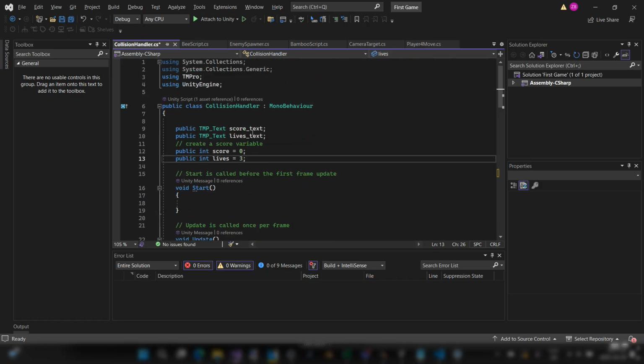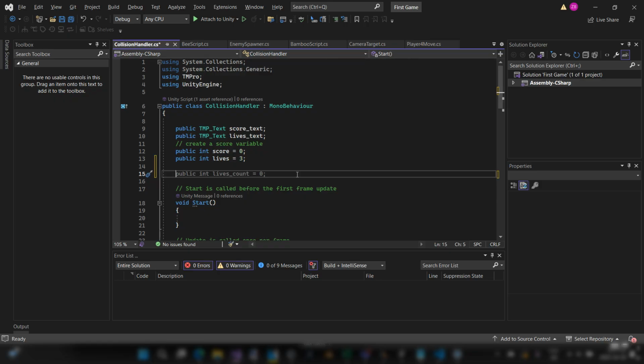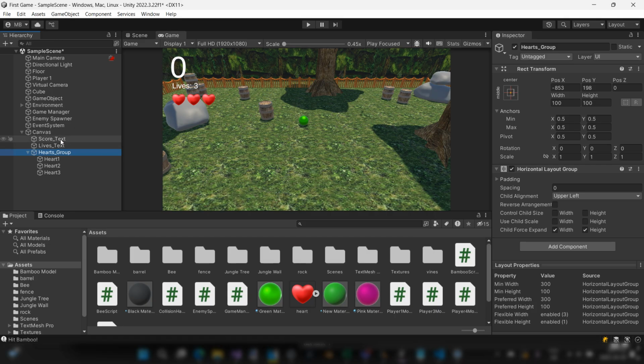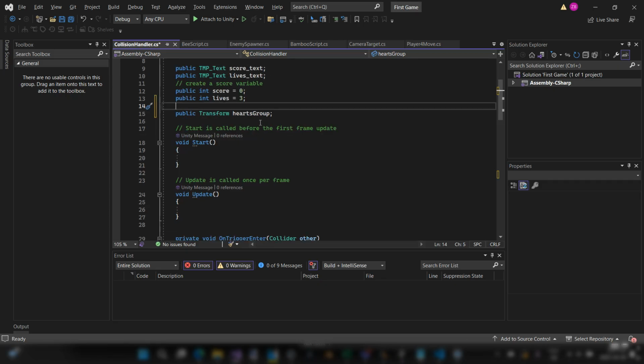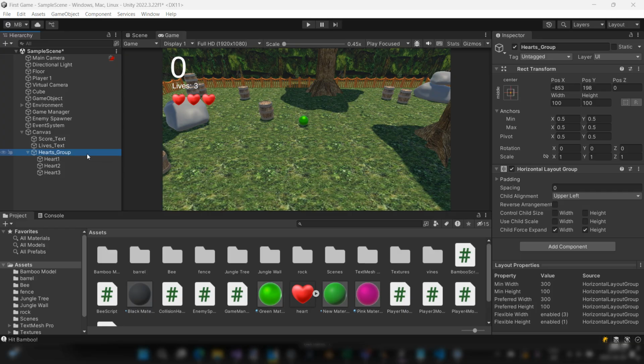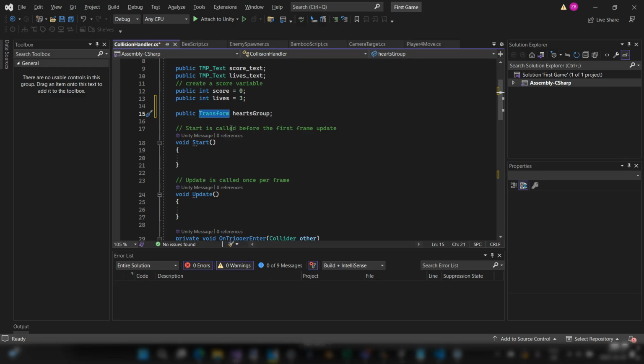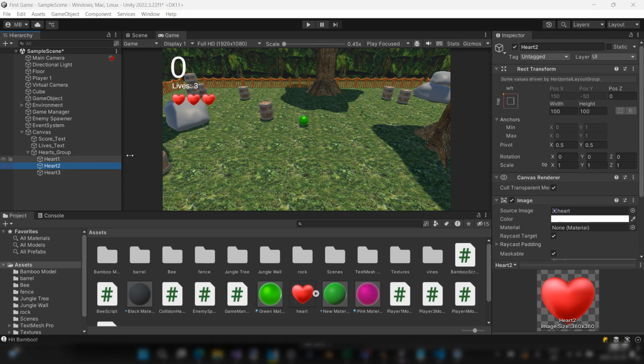So I am interested in the transform component. Okay. So I'm going to go public Transform, and it was the hearts group. That's what I'm going to call that game object. I am interested in this game object's transform component. So I declare it up here. Once I've linked that component, once I have access to this game object's transform component, there is, like I said, some code that allows me to access all that information about the different children of this particular component.